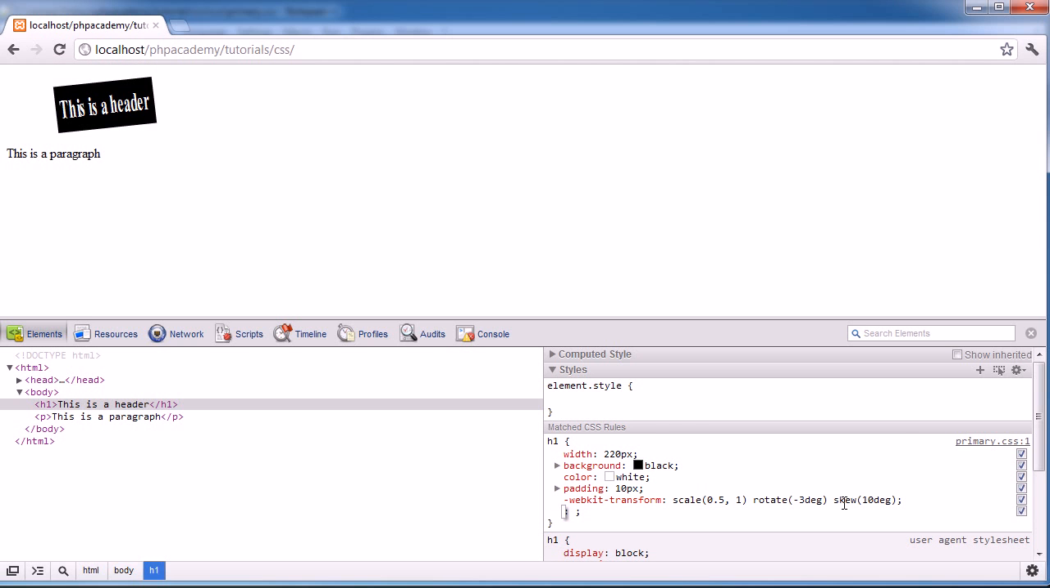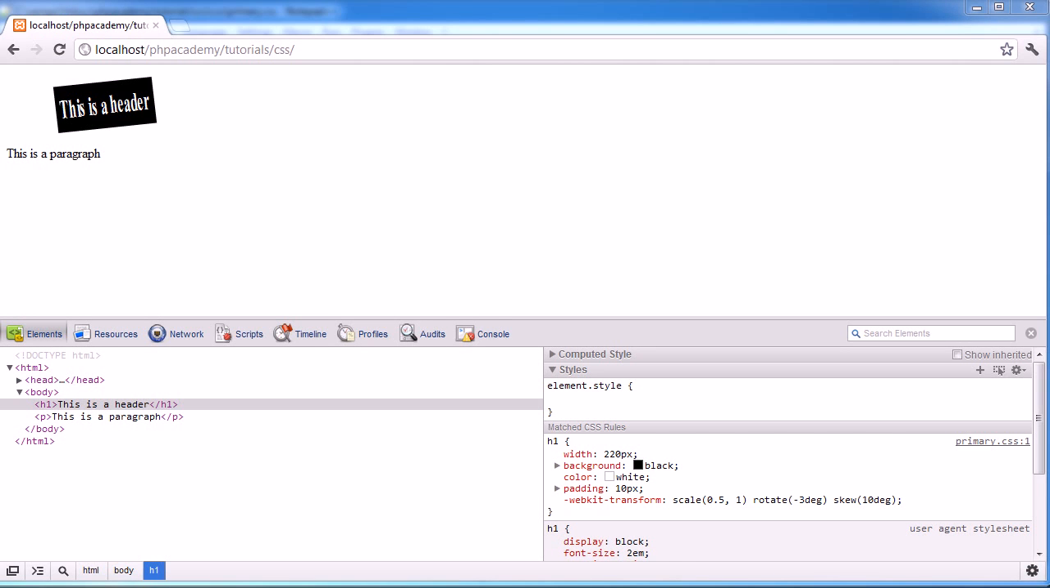So that's essentially it for 2D transformations. They're relatively straightforward. At the time of recording, we've still got a bit of a problem where we have to use vendor prefixing, but go ahead, play around with it, use it where it's supported, but again, don't rely on it because it may not be available in some browsers. So that's 2D transformations in CSS.